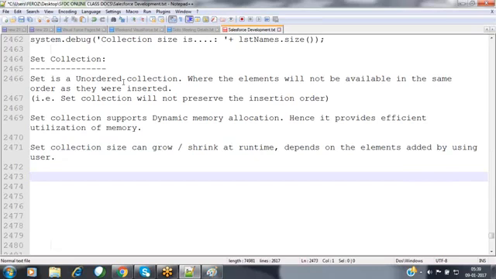Now, if the set collection is able to hold elements, what type of elements can it hold? Like the list collection, the set collection can also hold every type of element. It can hold primitive type elements, sObject type elements, Apex type elements, collection type elements, and user defined types also. Everything it can hold. There is no specific restriction.